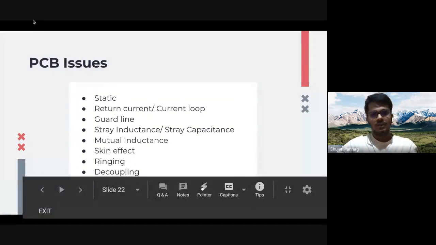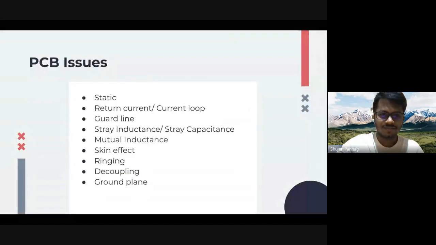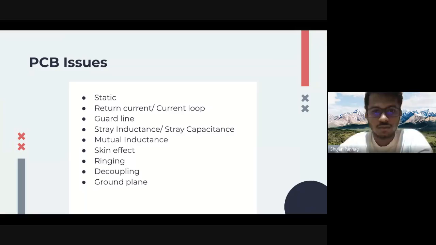We'll see some of the issues with PCB. I mean, it looks really simple, right? Just drag the components there, and you're done with it. You don't really have to worry about what the tracks and all look like. But in actual industries, or when you really do high frequency PCBs, there are a lot of things that you should keep in mind.